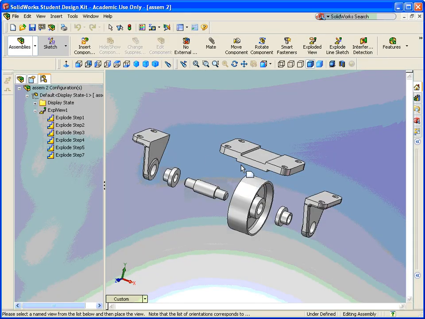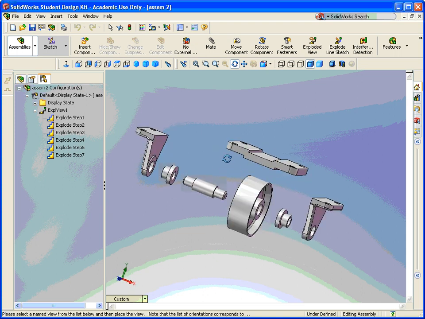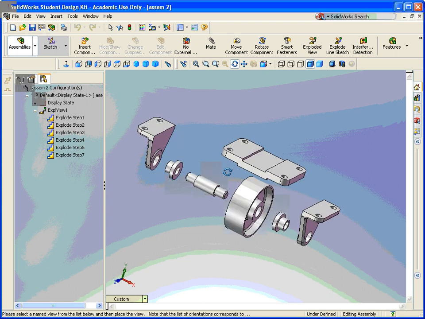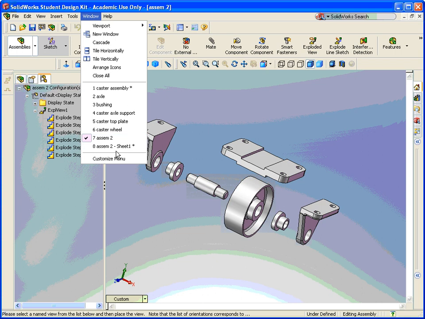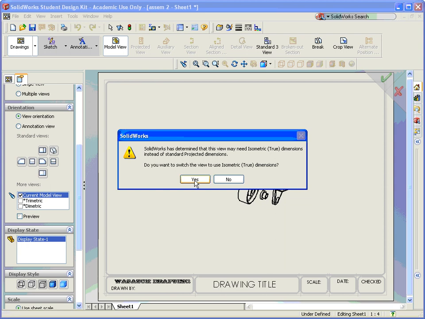So there's our model, and whatever way I turn this, that is what I'm going to see on my sheet. So I'm going to get this exactly the way I want it. Go back to my sheet and click it in place. Comes in a little small.